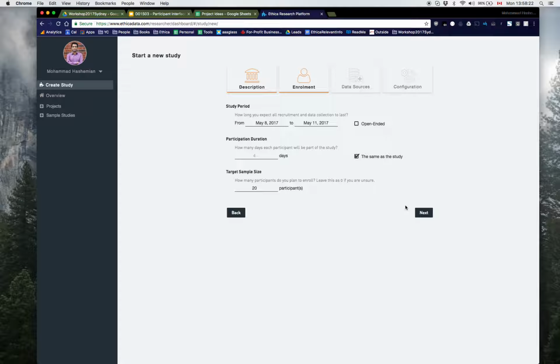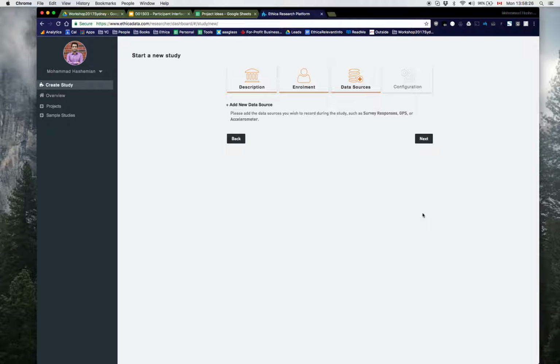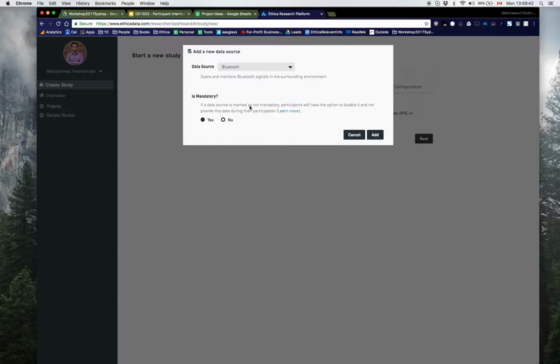Okay, so I'm gonna press next here and go to the data sources. The second last step, you're almost there, is to add data sources. By default, it doesn't have any data sources, but you can keep adding. If you press this Add New Data Source here, it shows you a list that you can choose from.